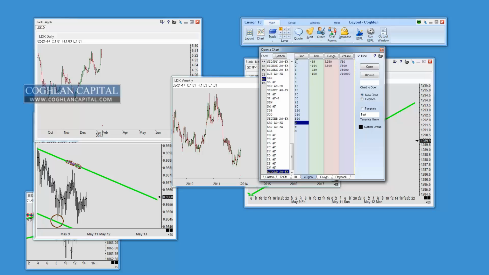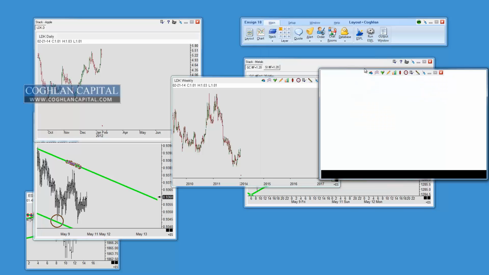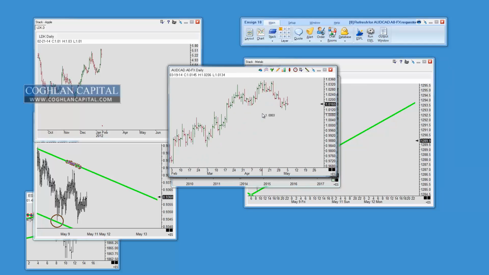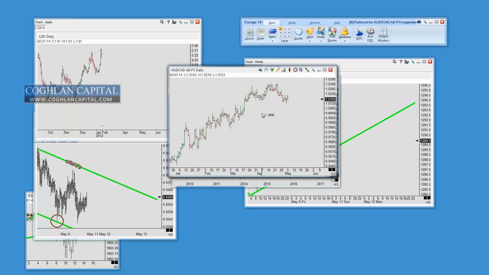Then I can click on a time frame that I want, let's say the daily. So I'm going to look at the Aussie CAD on a daily chart, and then I'm going to click open. It takes a second to pull the data down, and there it is. That's the Aussie CAD on the daily. That's probably the fastest way to open up a chart, okay?